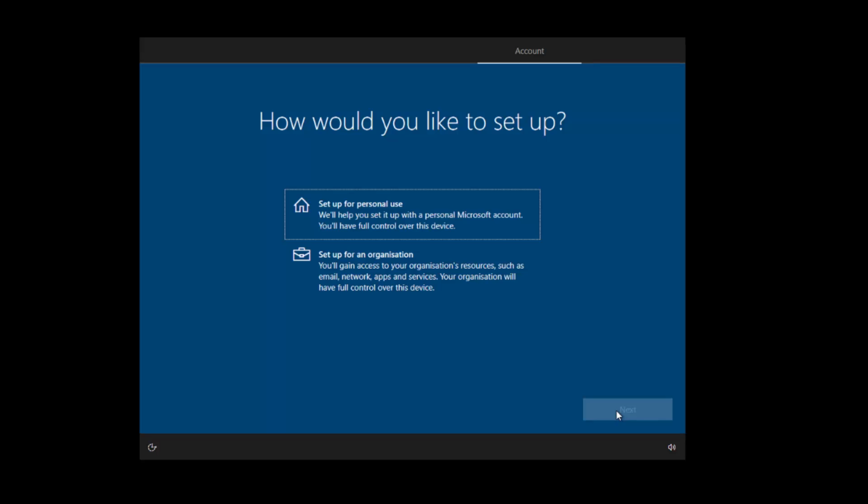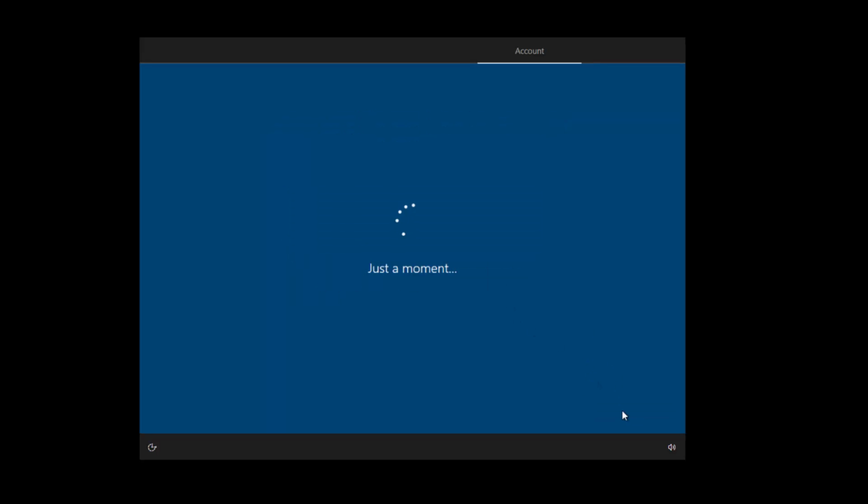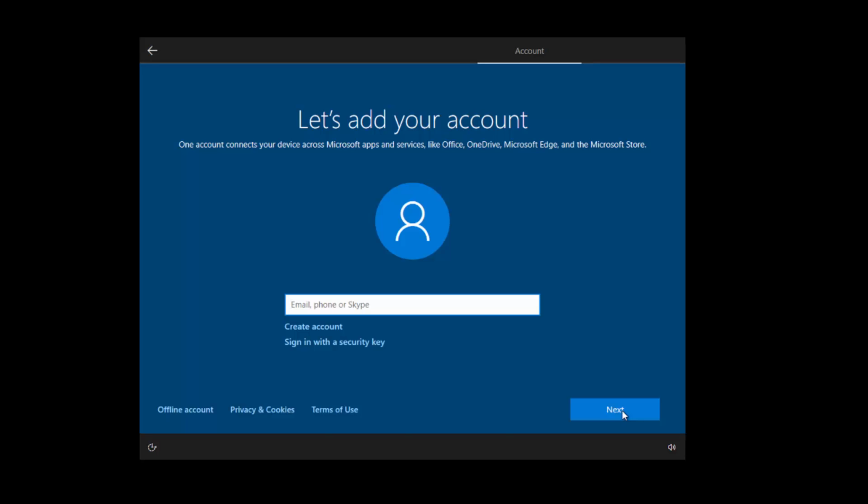Next, Windows will ask us how we're going to use our computer, so for most people it's personal use. Click next. Next, you'll be asked to log in with your Microsoft account. Now you can go ahead and do that. Most people have one now. Or, as I'm going to do, you can select offline account and log in later on.